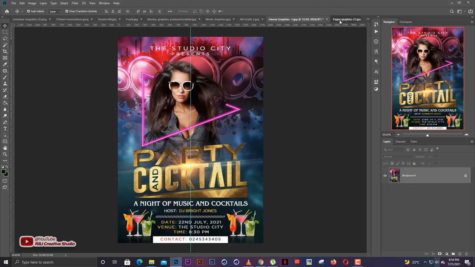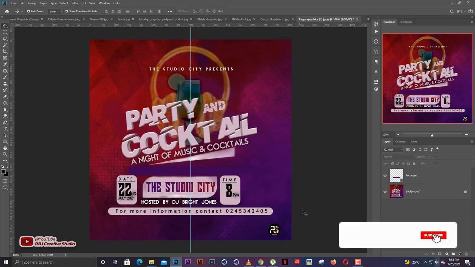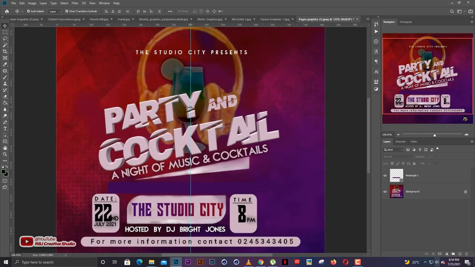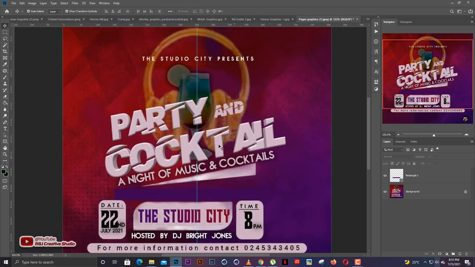Let's move on. Next on the bill we have Pages Graphics, and he said he's a beginner. First off, let me appreciate the background you used. It is cool. It has this type of red, deep blue vibe going on. It is nice. It is perfect. The Studio City presents is also rocking it well. But what I don't appreciate is the party and cocktail. You could have used a very simple font for this.